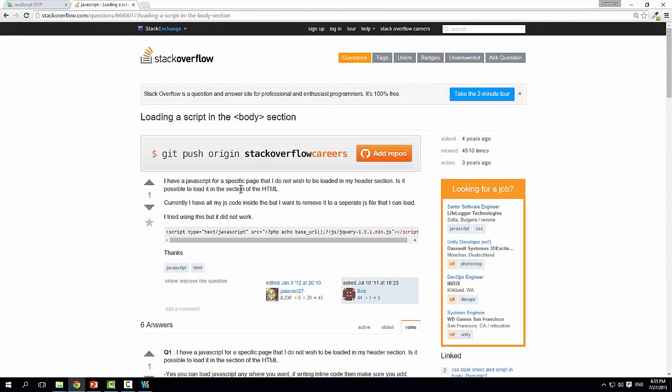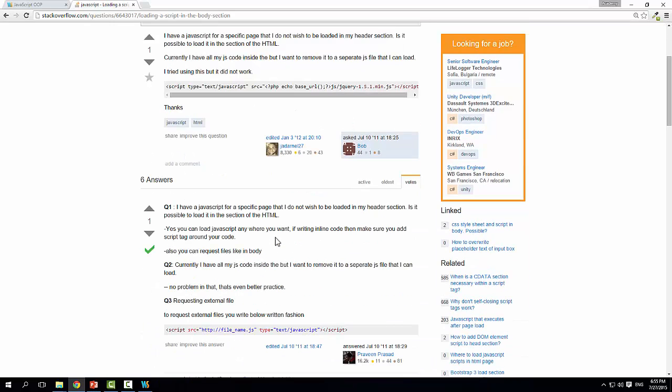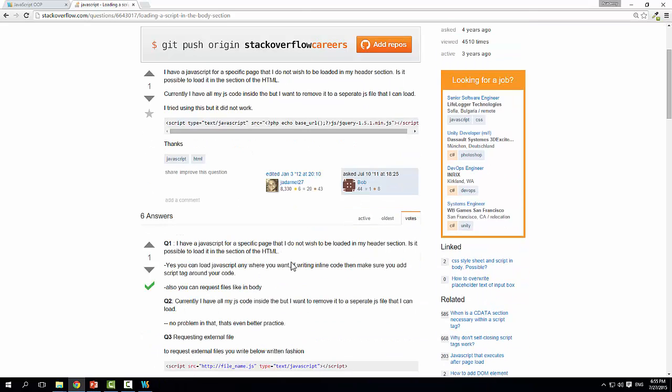Okay, so I have a JavaScript for a specific page. Currently I have my images inside, but I want to remove it to a separate JS file to load. I have JavaScript for a specific page.